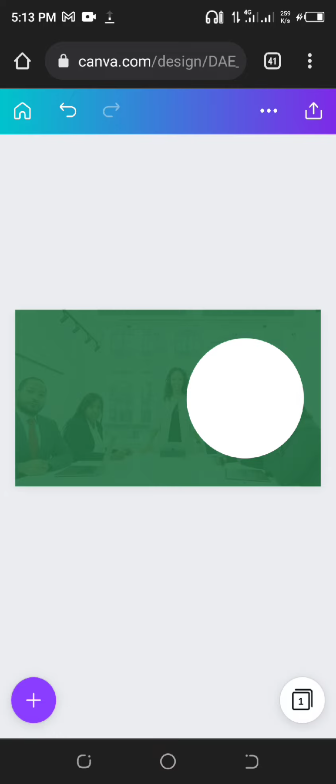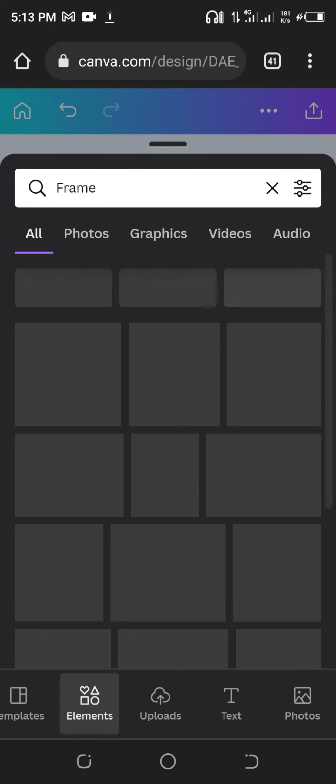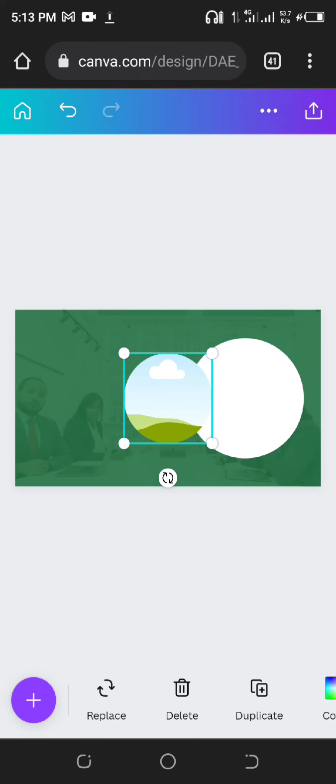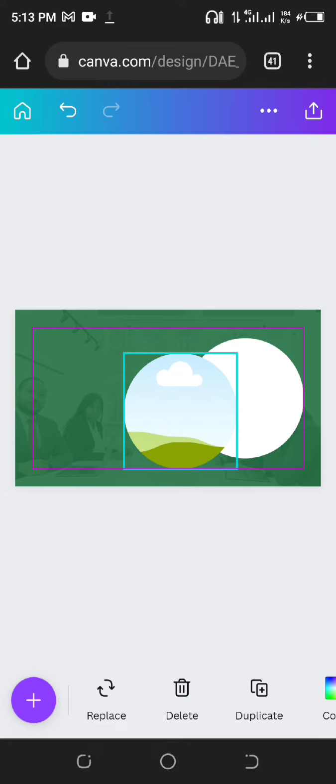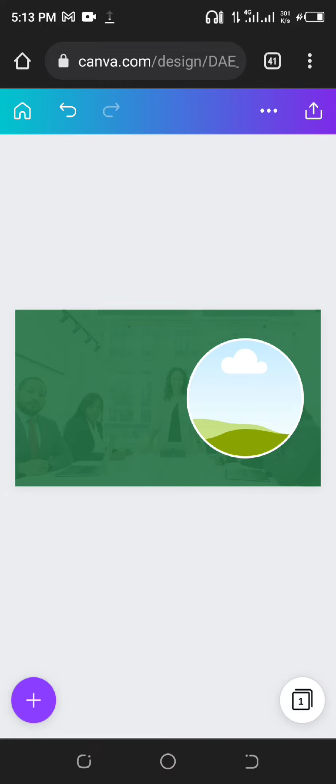The next thing I'll do is I'll tap the plus icon as well. I will click on frame. I've clicked on frame. I need the circle. So I'll click on this frame now. I've clicked on it. I will make it bigger a little bit, though I want it inside this place. So you can see what I am doing. You can see what I've done now.